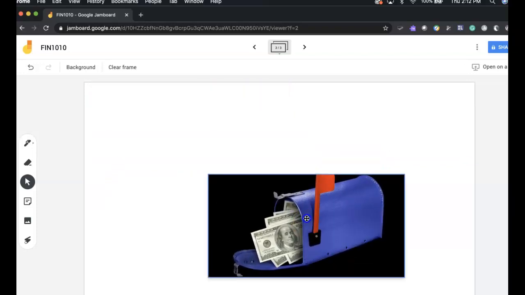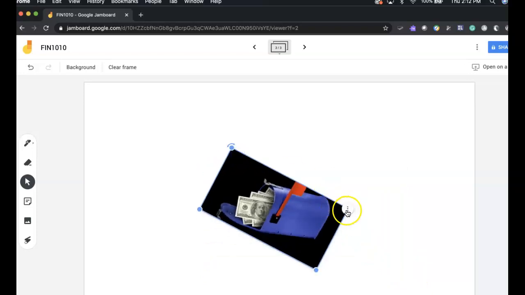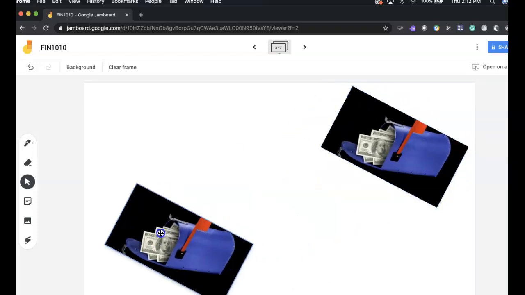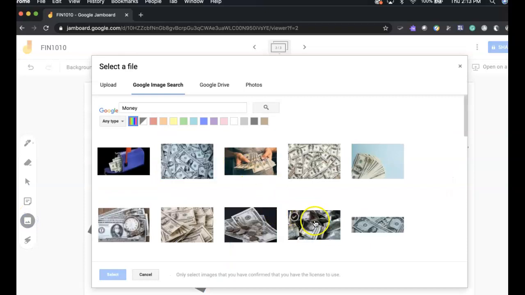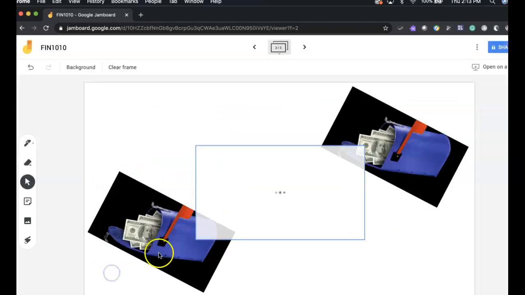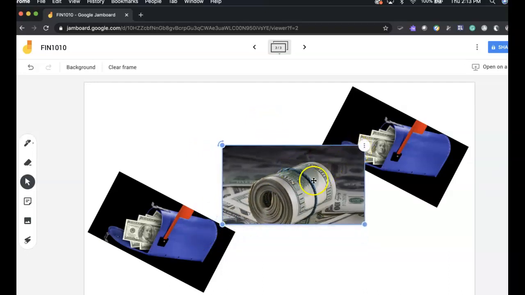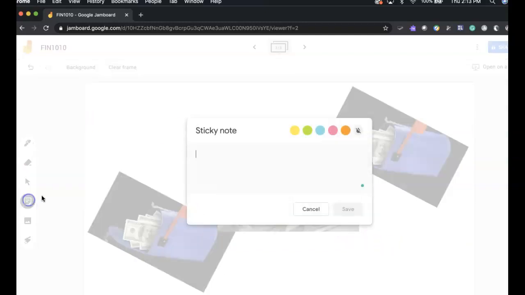I can drag it again, like we said before. I can change the size. I can adjust it. I can duplicate it if maybe this is something that I want to. Up here, go in and get another image. Get this bankroll. And I can pop sticky in here.